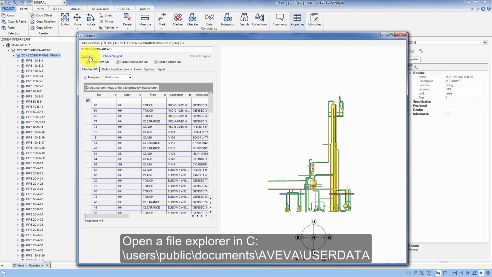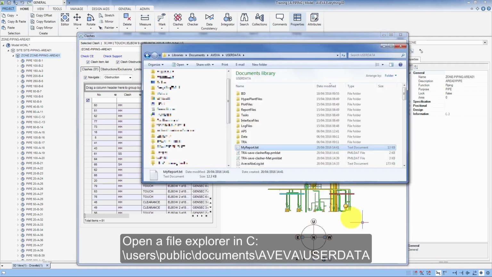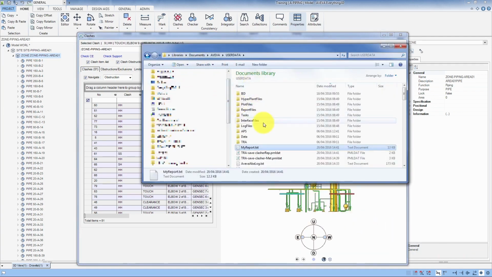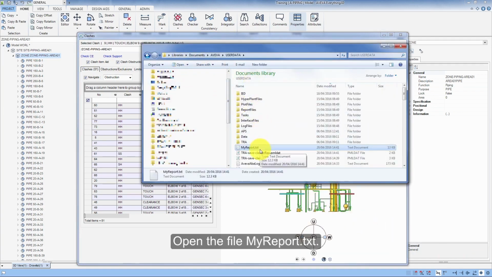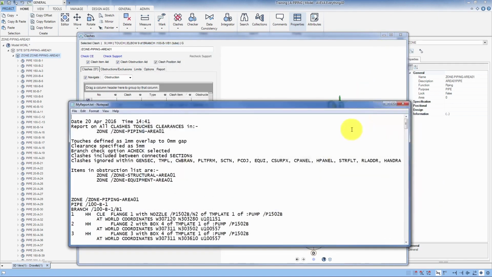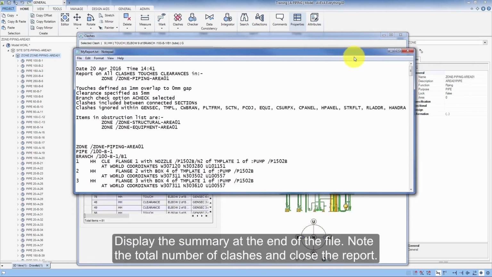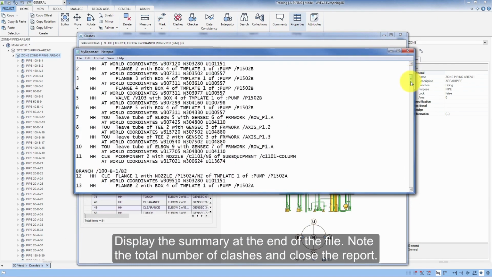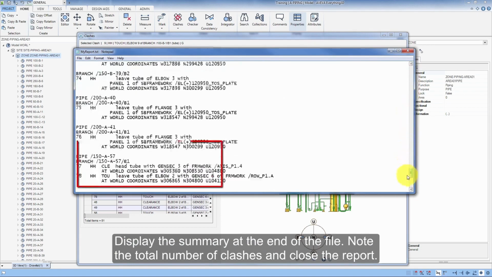Open a File Explorer in C Users Public Documents Aveva User Data. Open the file My Report. Display the summary at the end of the file. Note the total number of clashes and close the report.